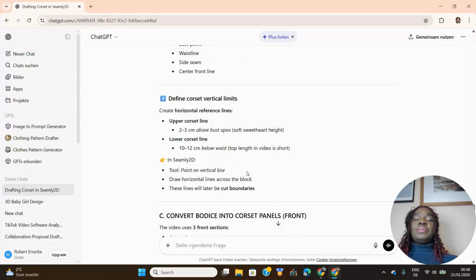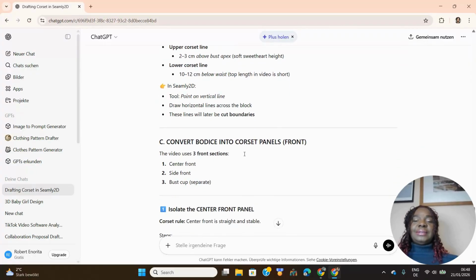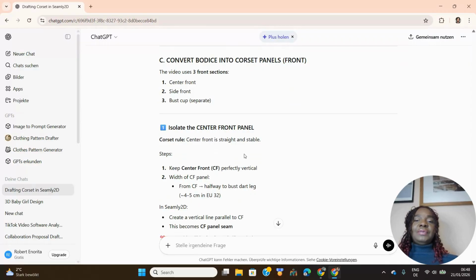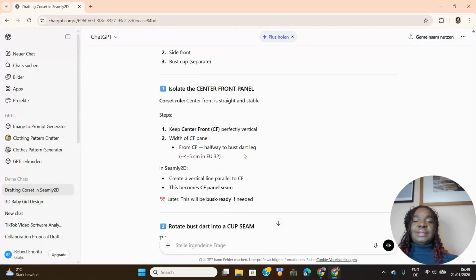And now it showed me how we are going to define the corset vertical limits, exactly telling me how many centimeters above the bust apex, how to get that soft sweetheart height, and how to lower the corset line. It's really amazing what you can do with ChatGPT, especially if you want to learn how to use Simly 2D and convert your manual patterns to CAD pattern drafting.